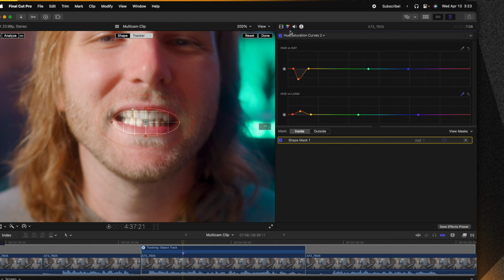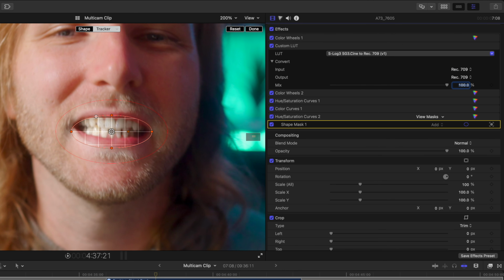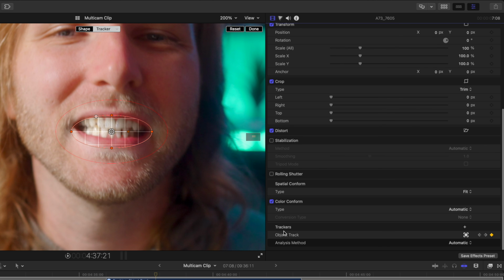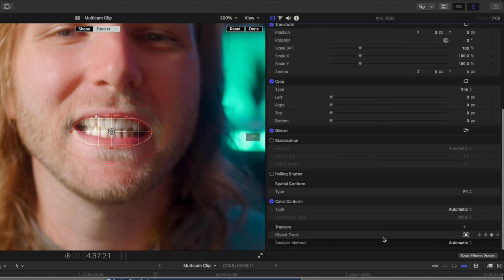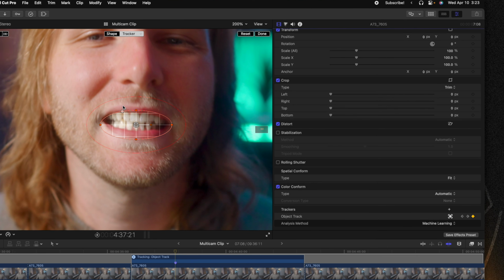So if that's the case for you, you can go back out into your video inspector. With that shot selected, we'll scroll to the very bottom and find our trackers. If your trackers are hidden, you can go ahead and just push that show button and they'll pop up. And right now the analysis method is set to automatic. What I have found that works the best specifically for this mouth that's moving a lot is the machine learning option. This has actually been recently updated in Final Cut Pro, so it's much better.